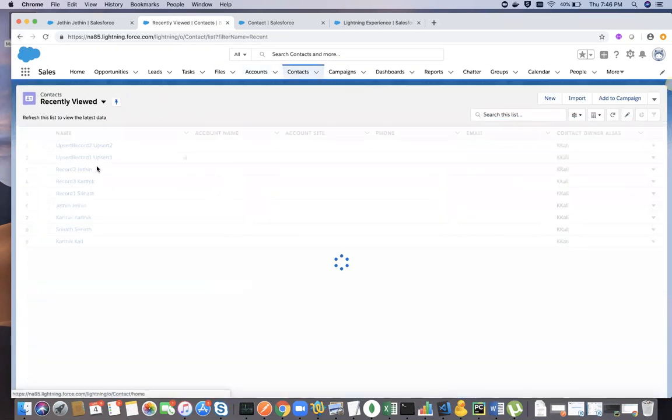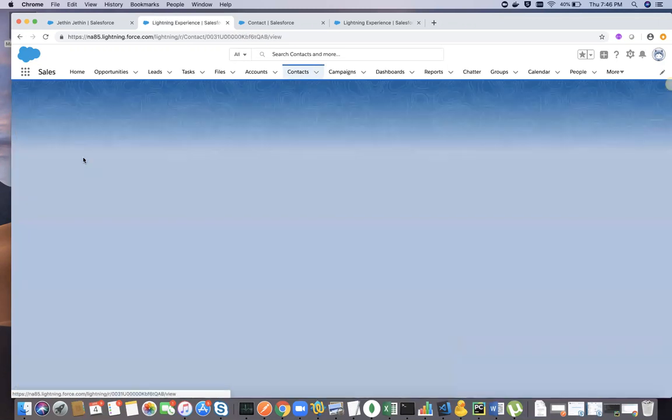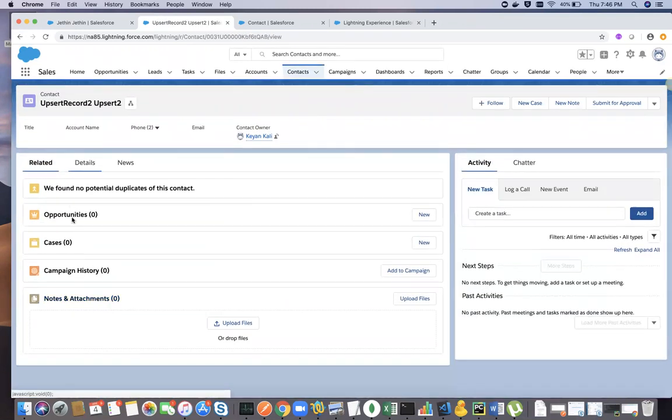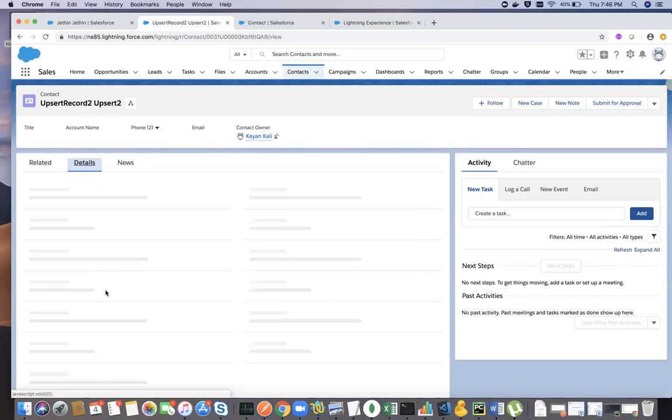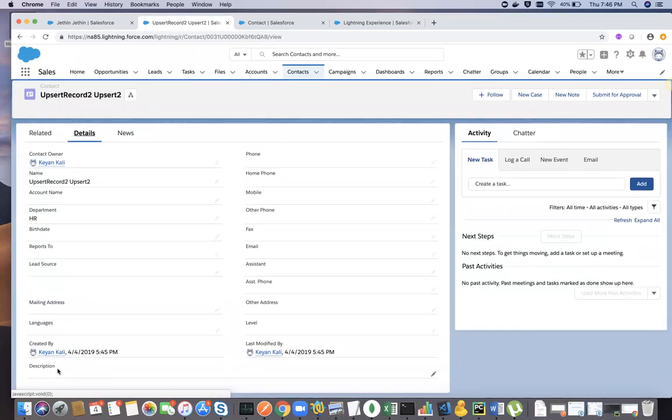Whereas upsert record 2 will not have the description. We just created it, and it does not have any description at all. Does it make sense? I have some comments here. Makes it look easy. Yes.